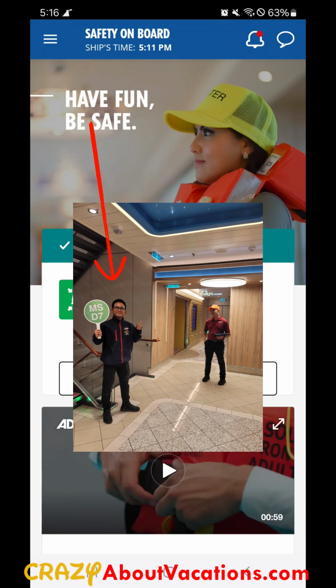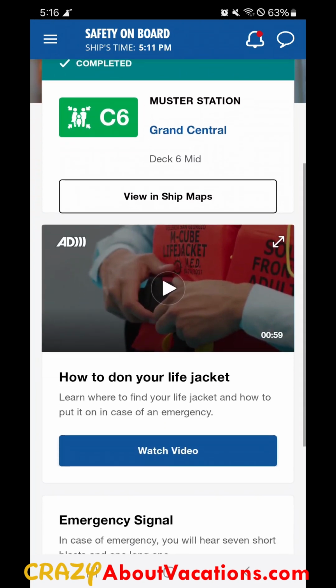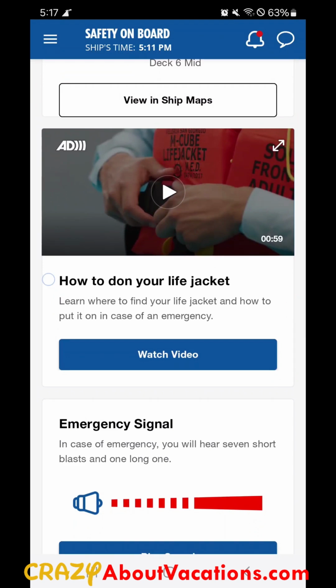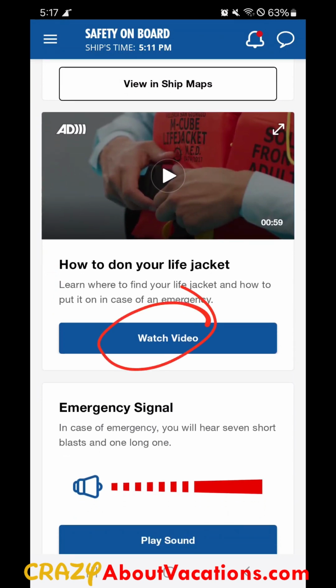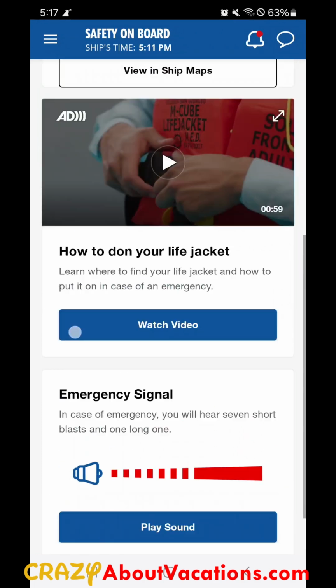There'll be people in all the hallways holding up signs with C6 or C4, C5, B1. Find the one that has your number, and you go to them and check in. They'll sign you in, and then you just watch the little presentation. It'll take you all of maybe 5 minutes. And then there's a video on how to wear your life jacket, emergency signal. You can play the sound.